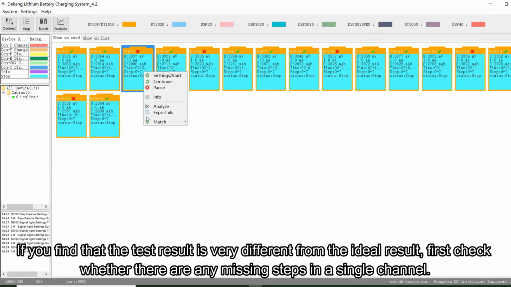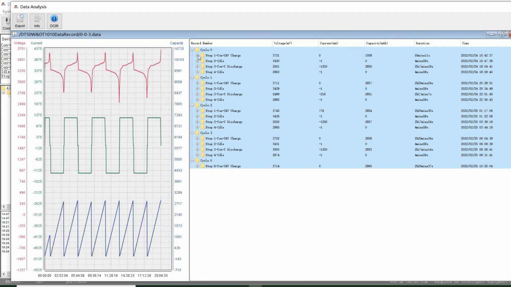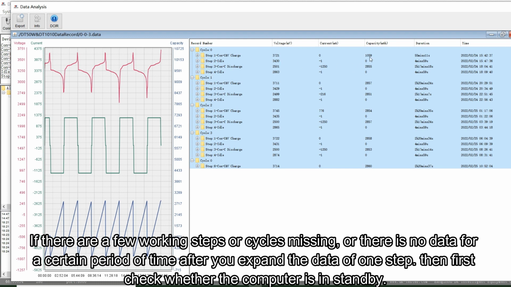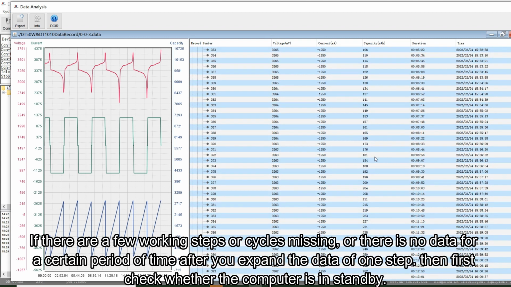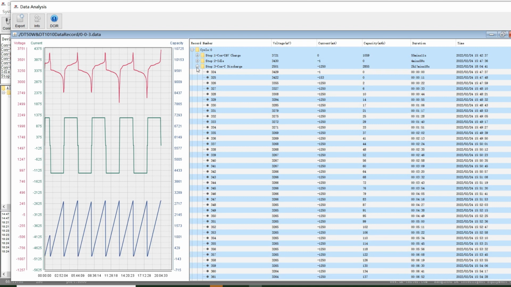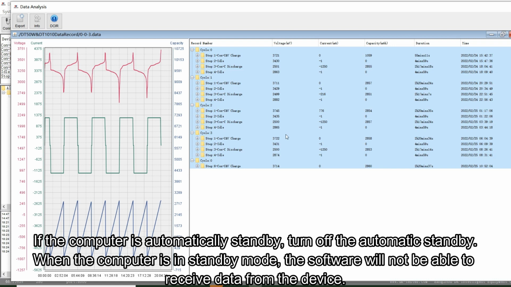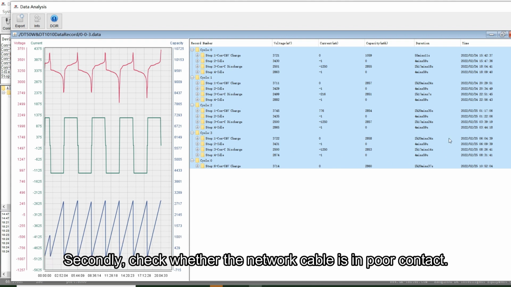If you find that the test result is very different from the ideal result, first check whether there are any missing steps in a single channel. If there are a few working steps or cycles missing, or there is no data for a certain period of time, after you expand the data of one step, first check whether the computer is in standby. If the computer automatically goes into standby, turn off the automatic standby. When the computer is in standby mode, the software will not be able to receive data from the device. Secondly, check whether the network cable is in poor contact.